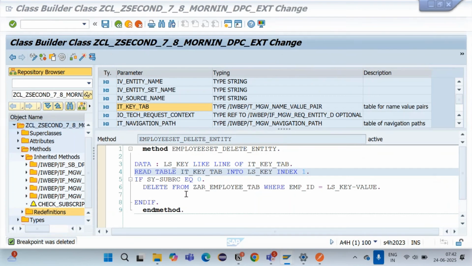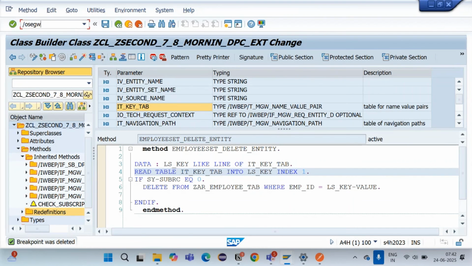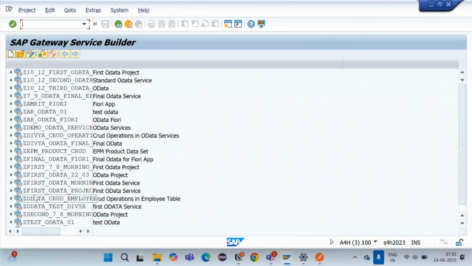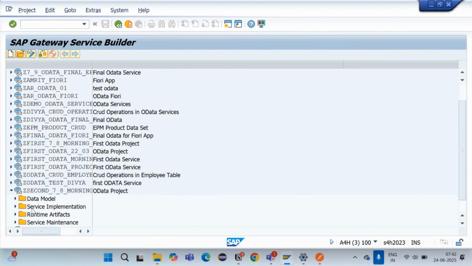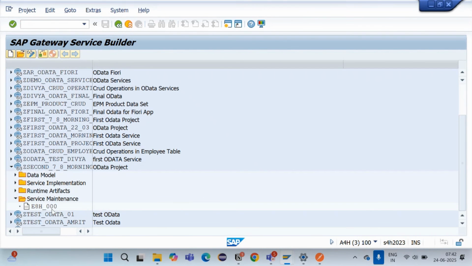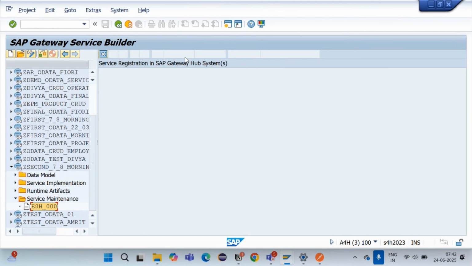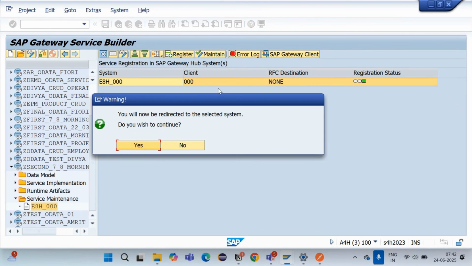Even if you check from gateway also, gateway here, second OData. You go and check this.